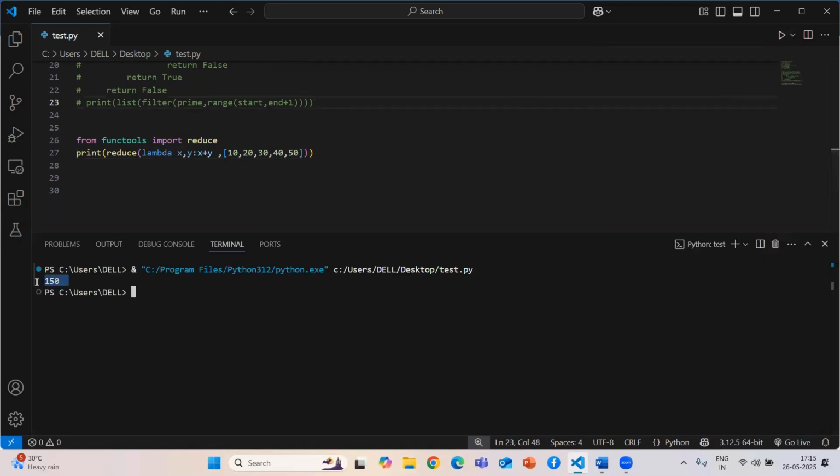If you see, it gives me 150. How does it give me that? First, it will take two values. Cumulative sum means first it takes two values, and these become 30. So this is a new list. Now it needs to add 30 plus 30, it gives me 60. Now 60 plus 40, it gives me 100. Now 100 plus 50, it gives me 150.